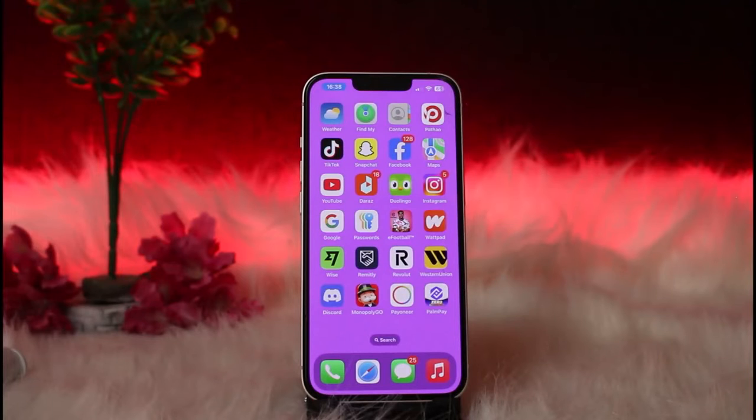In this video I'll show you how you can send snaps from camera roll as a normal snap.